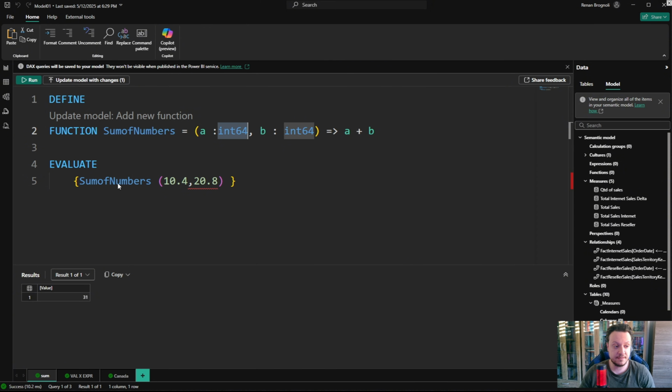So using the example here, I set both variables to integer. So 10.4 plus 20.8 will be 31 because 10.4 will be 10 and 20.8 will be 21. If I remove this and run it again, it will be 31.2 because now it maintains the original formatting, okay?